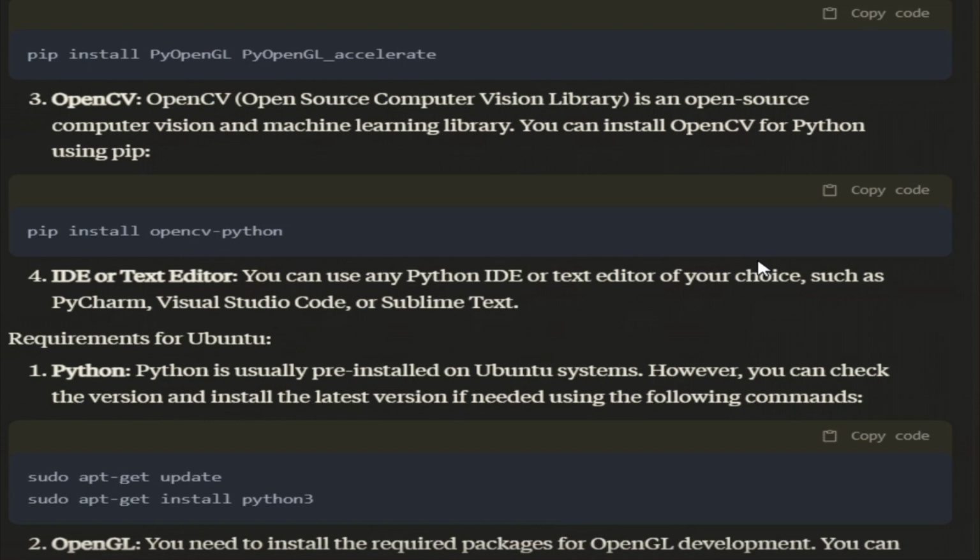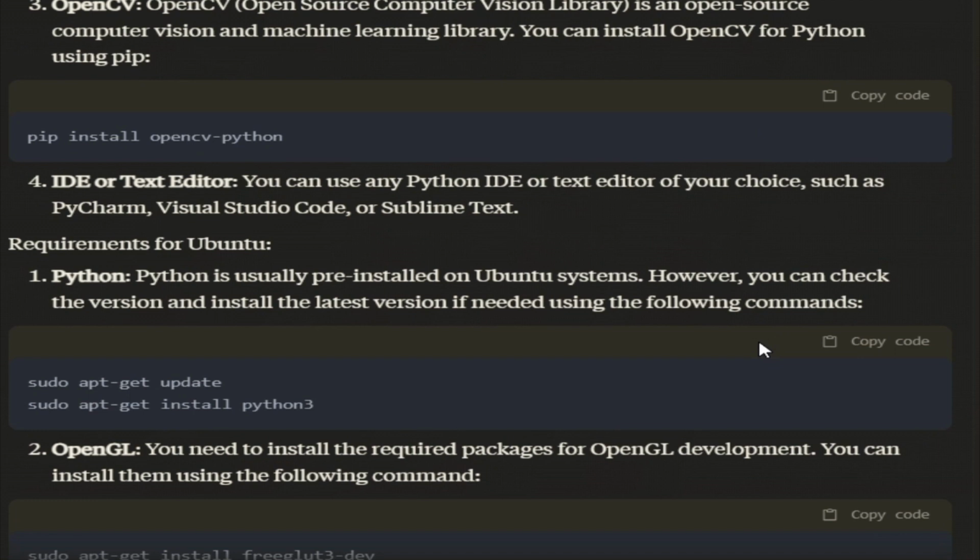Next, the requirements for Ubuntu users. First requirement is to install Python. Python is usually pre-installed on your Ubuntu system. However, you can check the version and install the latest version if needed using the following commands. The command is sudo apt-get update. Next, sudo apt-get install python3. You should install Python 3.